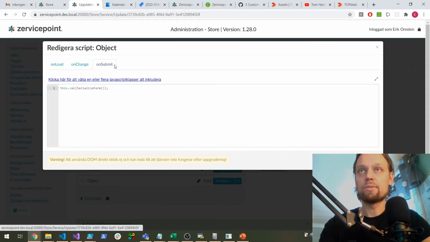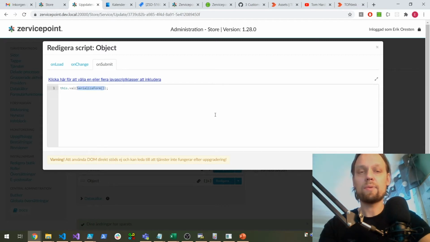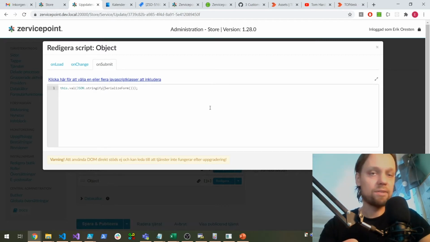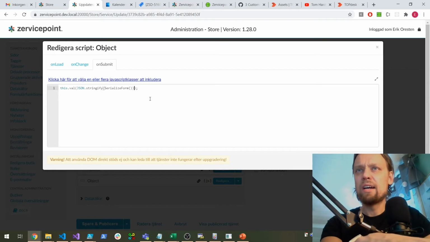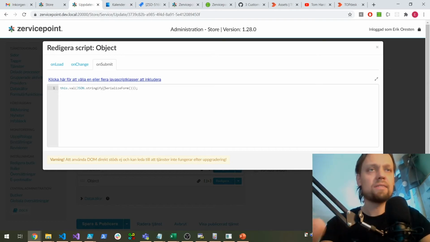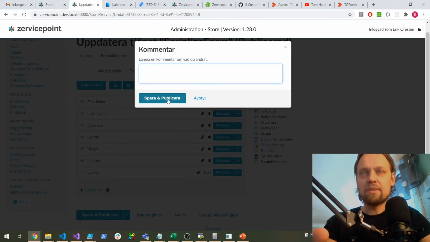So I'm going to go back to on submit here, and we'll remove this part, and we'll replace it with the part that I just wrote out in the console. So we actually send in the string itself. That's enough, yes. So I'm saving here.